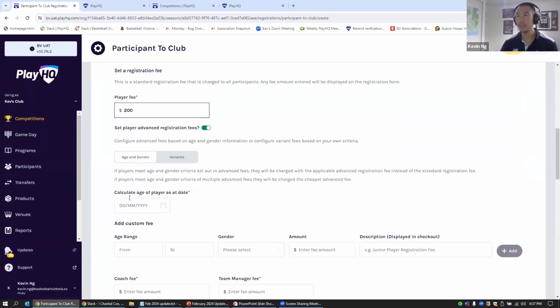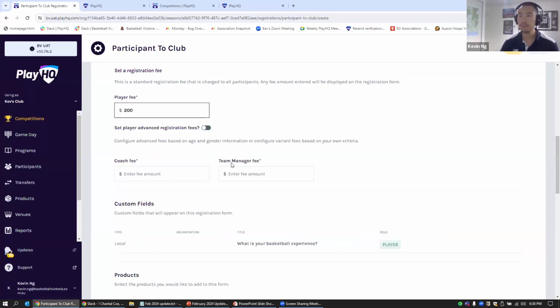So you could set that up here, or variance where you allow the participant or the registrant to choose which fee they'd like to pay or what level of membership they'd like to pay. So one example of this might be you want your full membership players to pay $200, but I want my older kids to only pay $150 because we don't offer training for under 18s, for example. Okay, so that can be done in variants.